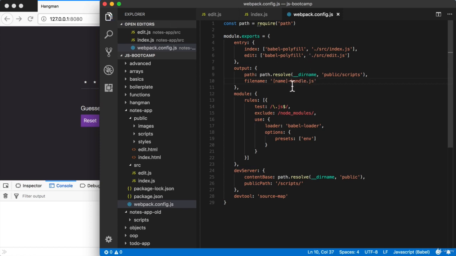We're going to make one called index-bundle.js, which will contain everything here. We're going to make another called edit-bundle.js, which will contain all of this stuff. So at the end of the day, we have two bundles, we have two entry places, one for each HTML page. With the two bundles in place, we can now load them in the correct HTML file.